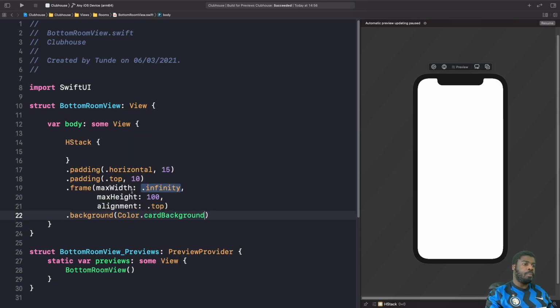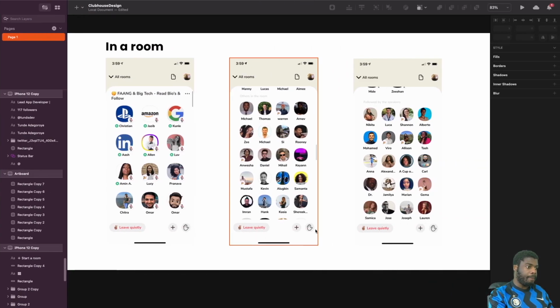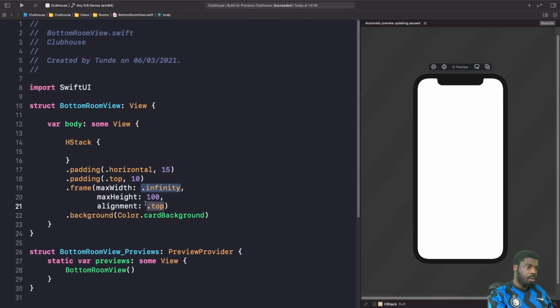All right, cool. So let's just review this. So we've done our padding and we're doing our size. So this bit is very important because essentially what we want is to align our bottom component to the top of our view. So that's pretty important that we add that alignment there, and then we set the background color. So now let's start adding in these components.